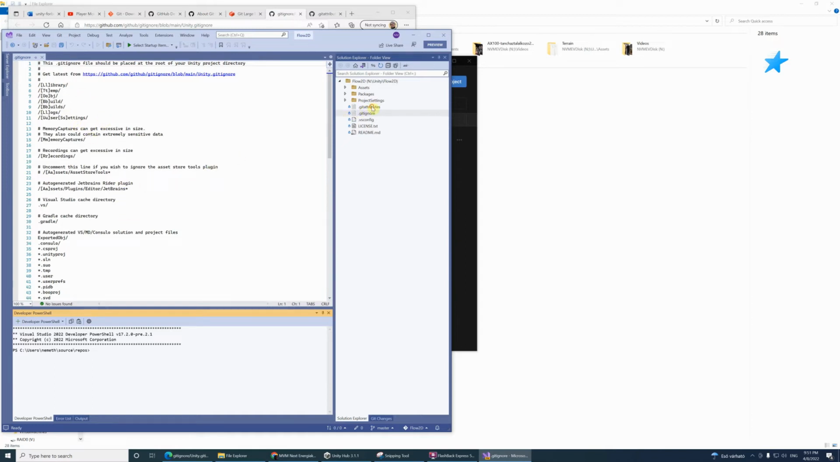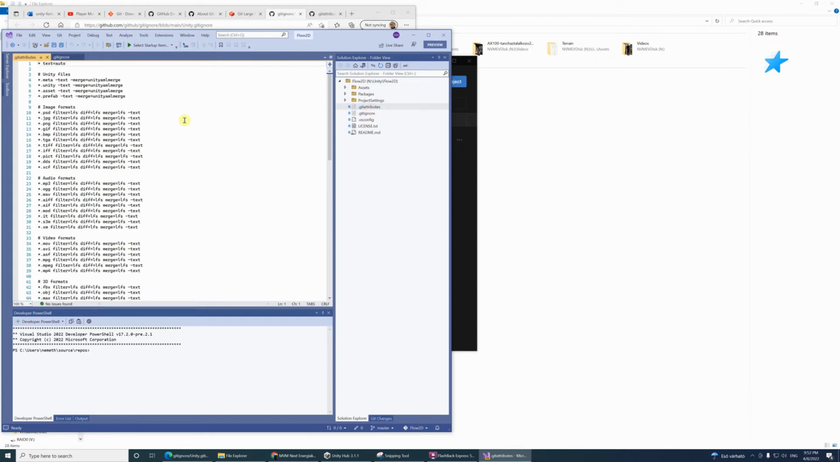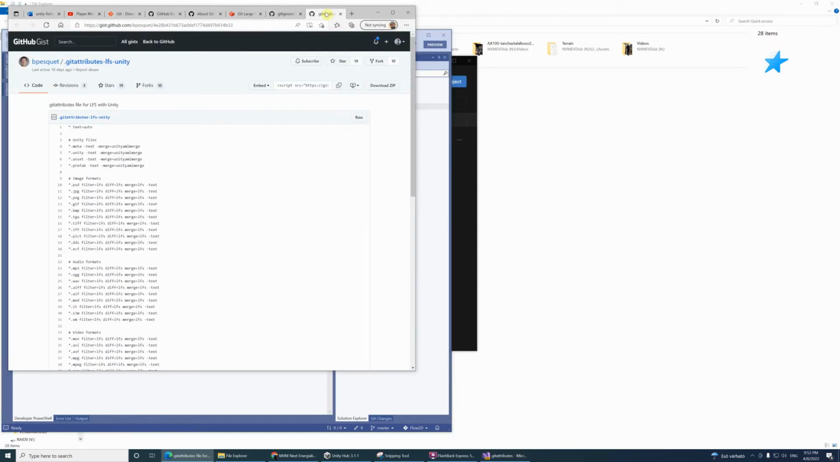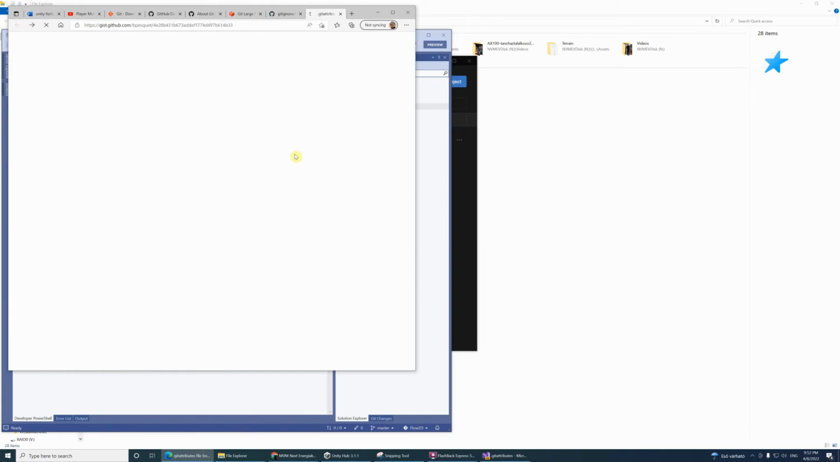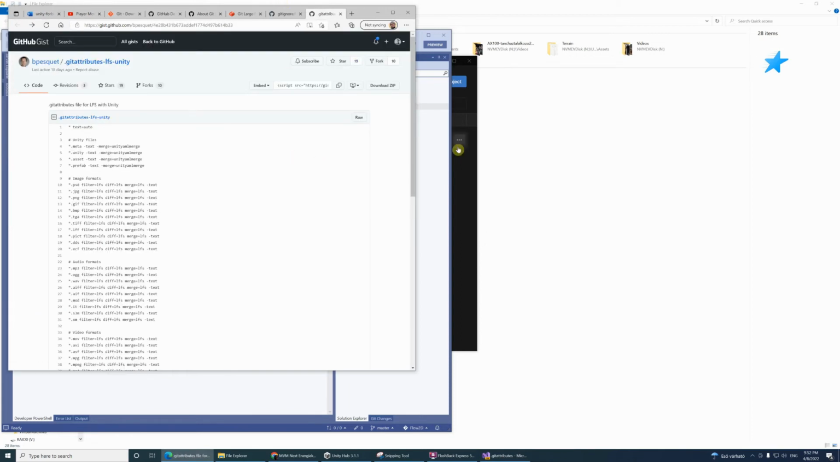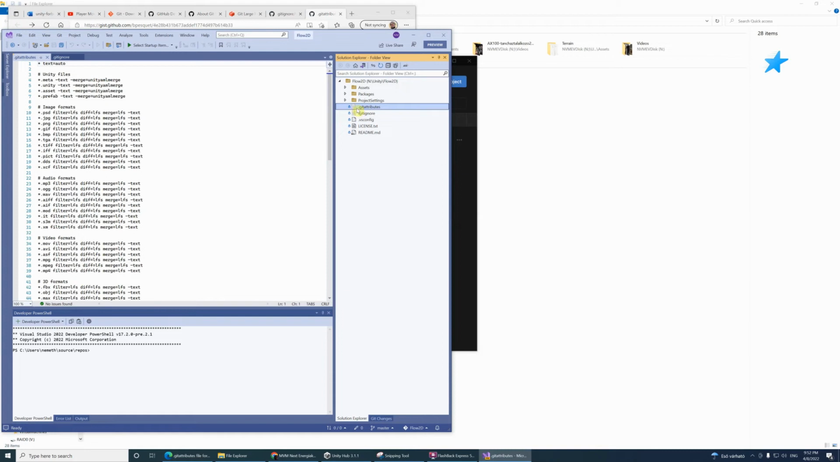The second file you create is a Git Attributes file, like so, and again from this gist, go over to raw, copy it from this location, paste, and you are done. Again, these Git attributes are for LFS support.